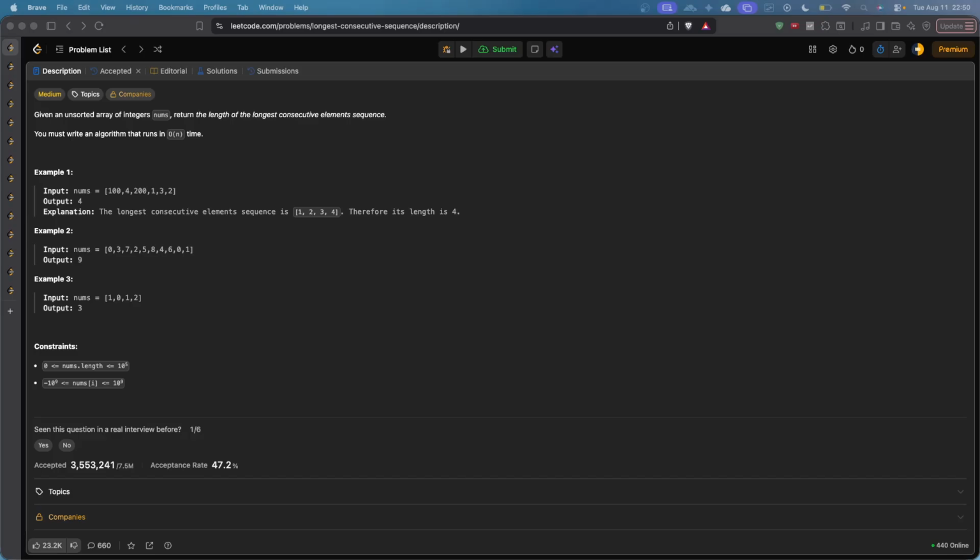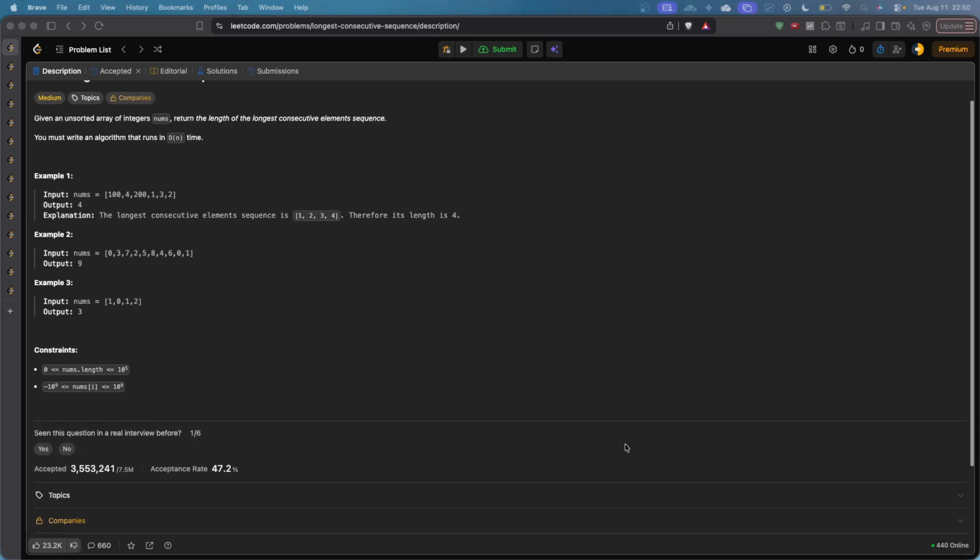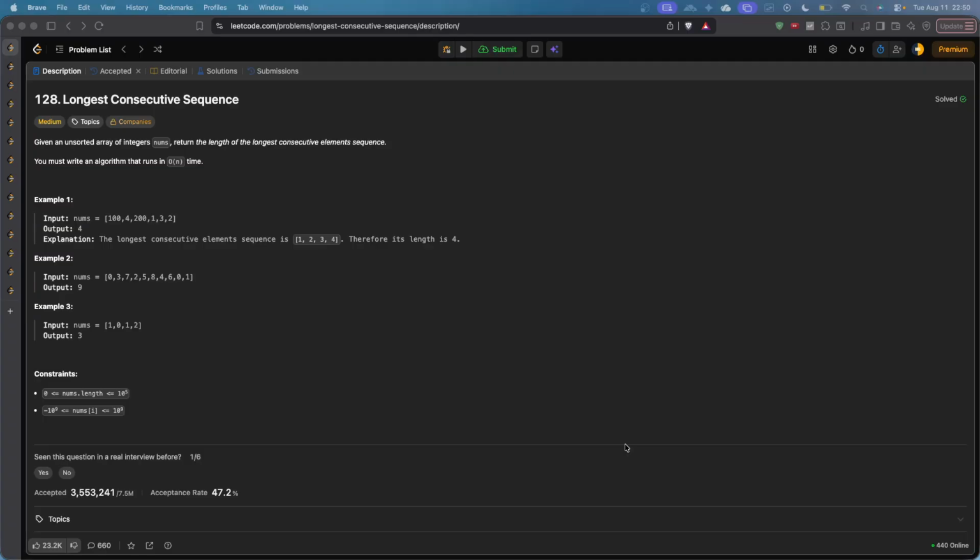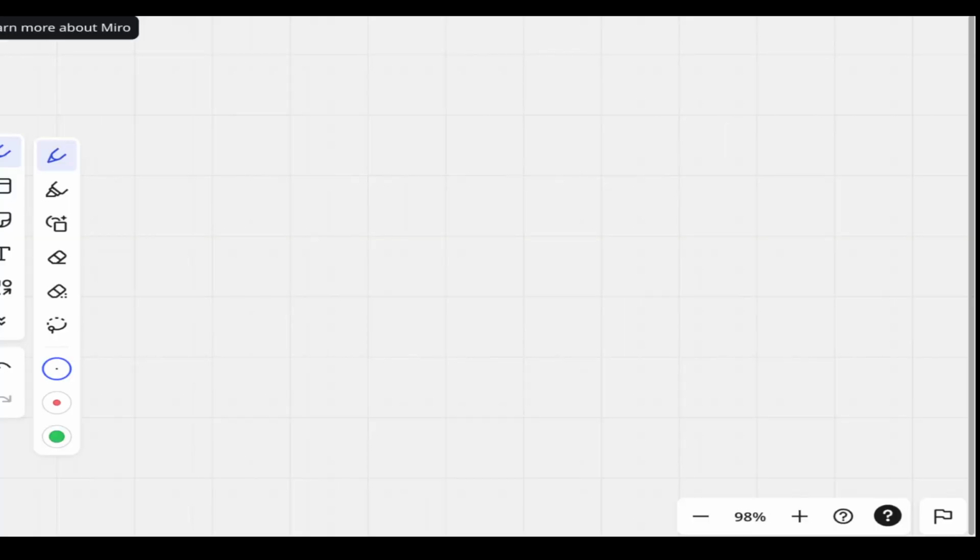Hello, today we have another interesting question, which is LC 128. It's a medium question. Given an unsorted array of integer nums, return the length of the longest consecutive element sequence. So it's an unsorted array, we have to return the length of the longest consecutive sequence, and the algorithm must run in O of n time.